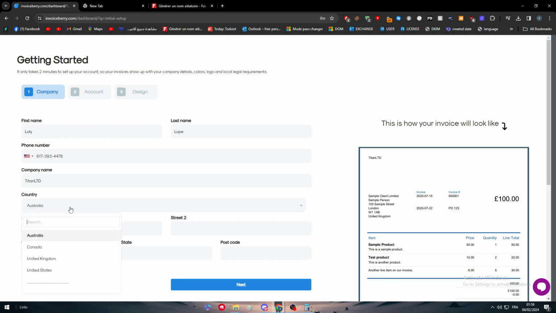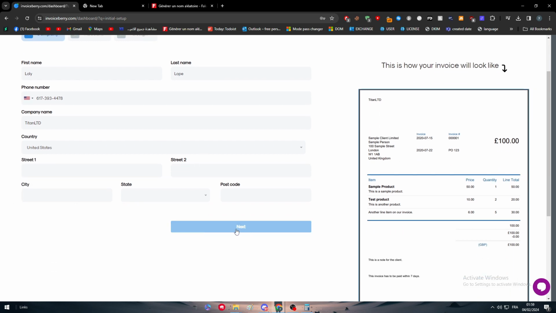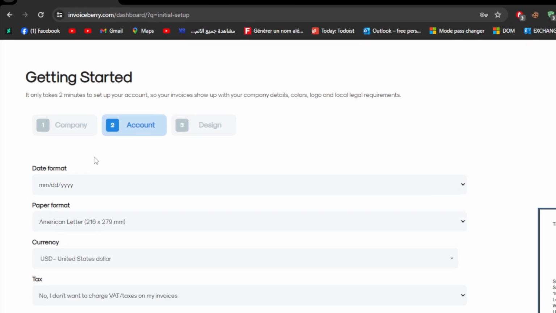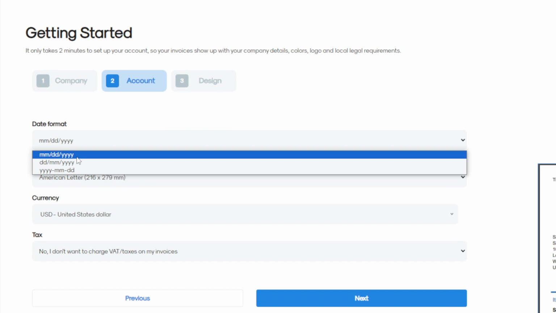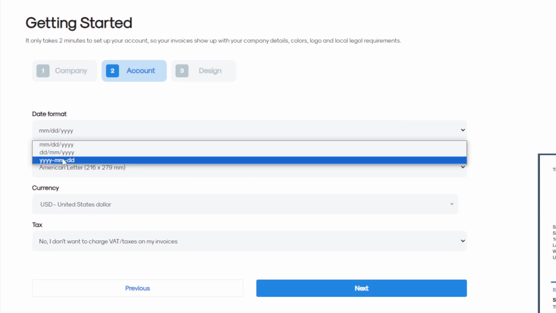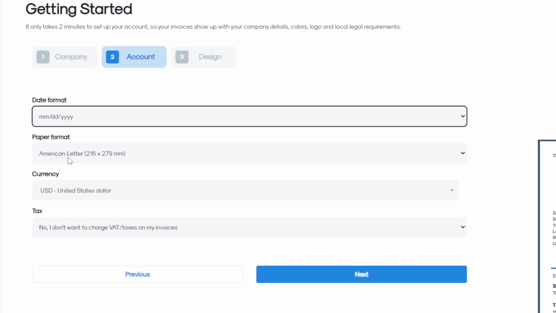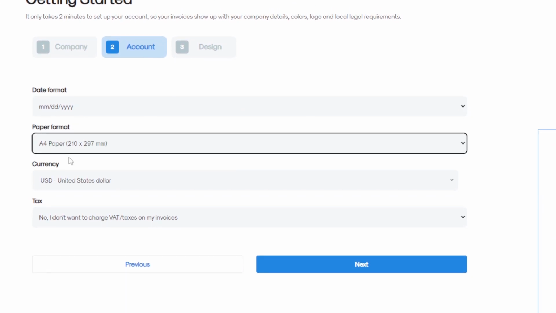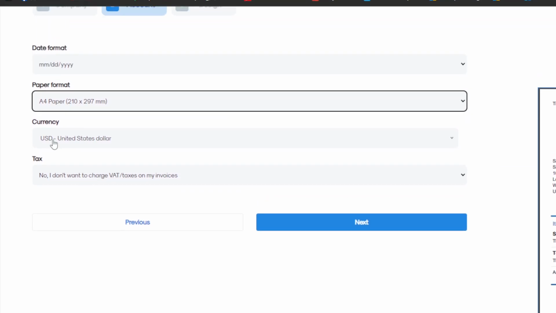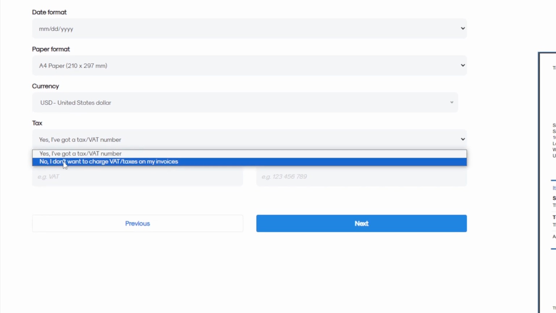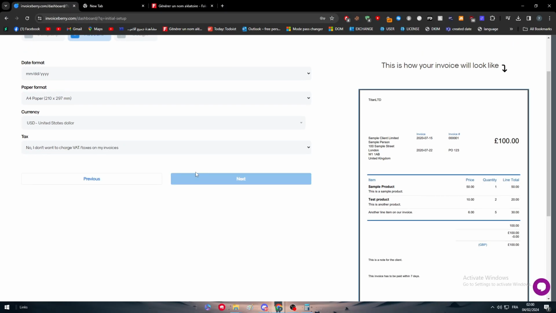The country right here, I'm going to change it to the USA or United States of America. And for the other stuff, I'm just going to keep them empty. Click on next. Here, choose the date format on how you want it to be. So month, day, year, day, month, year, or year, month, day. For us, I'm just going to keep it as month, day, year. Here the paper format, A4 paper. Here the USD is the currency, and here for taxes, I've got a tax number in case you had. In case you didn't, just keep it empty, as you can see here.